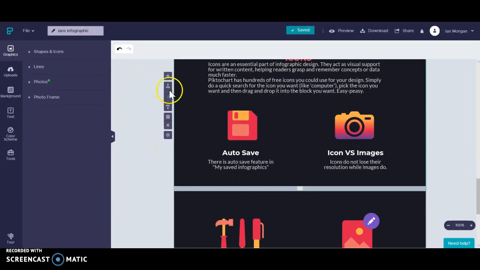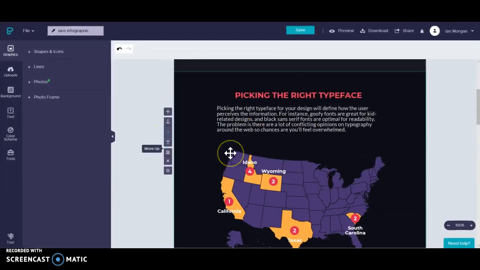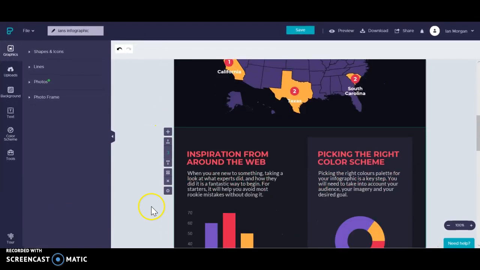Do as many pages as you want, as little pages as you want. Easy to navigate, fun to use. Definitely recommend it.